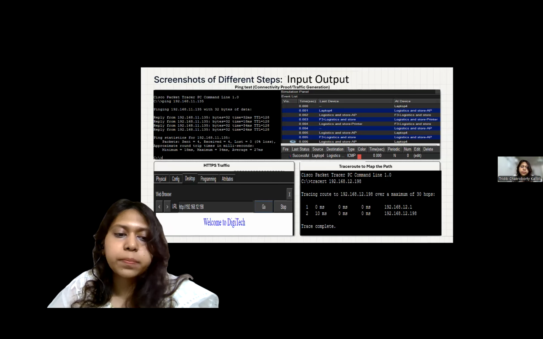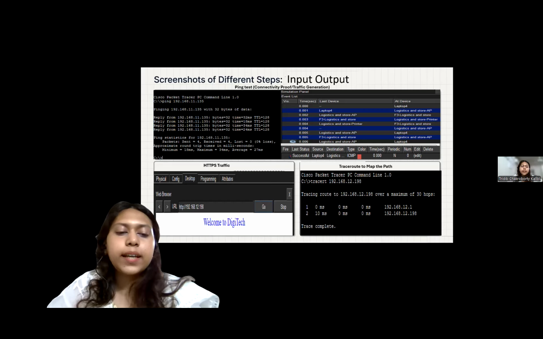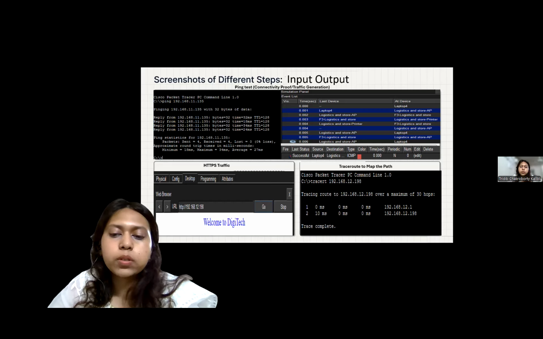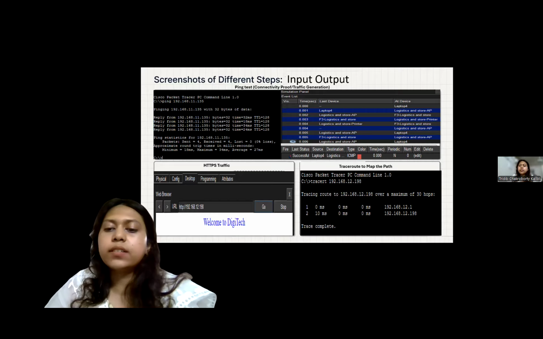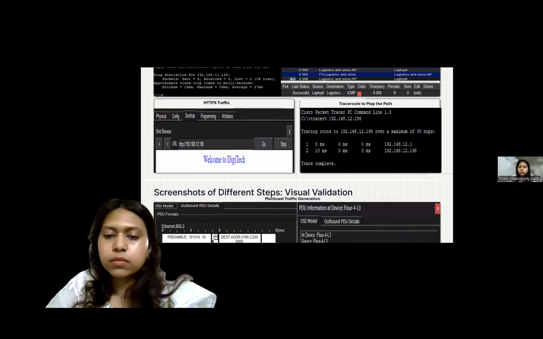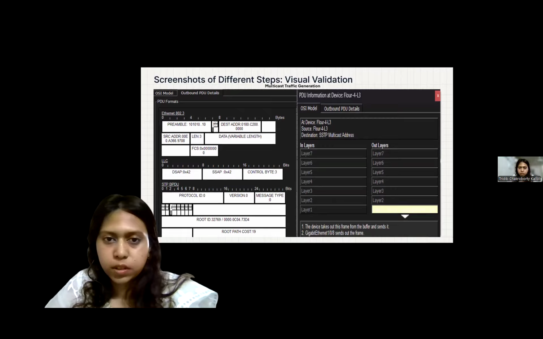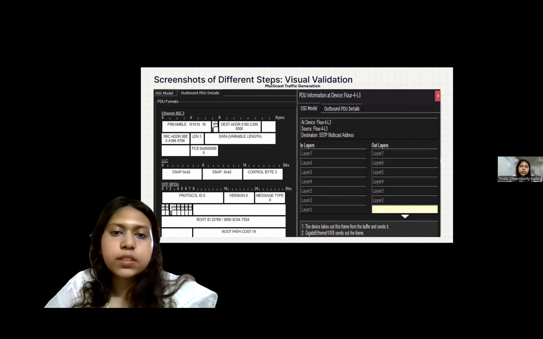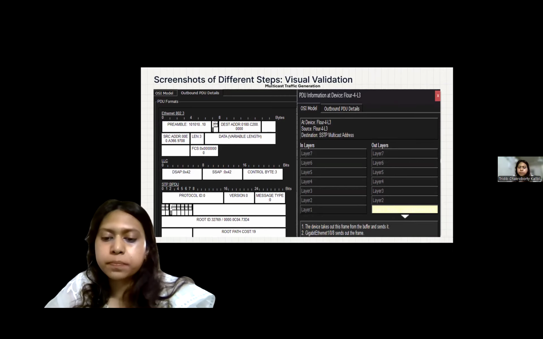This is the simulation panel, and we have also conducted the HTTPS traffic to show a certain text from the web browser. And here is the trace route to map the path. We have also successfully generated multicast traffic, and this is the video table information.